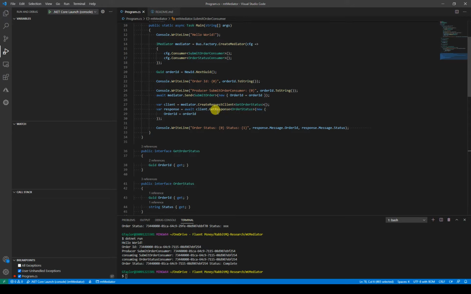So here we have the ability to go and get the response back. So we can say, go and get an order status. And the status that I'm interested in is for this order. Now we know it's already been done because we awaited it. So we're done here. That's cool. And we can now actually go and get the response and the status of the order.